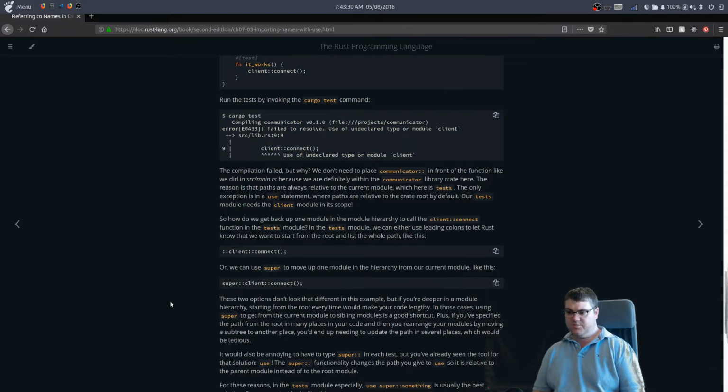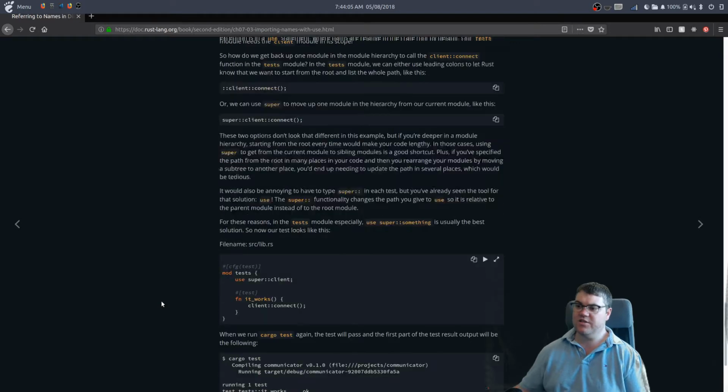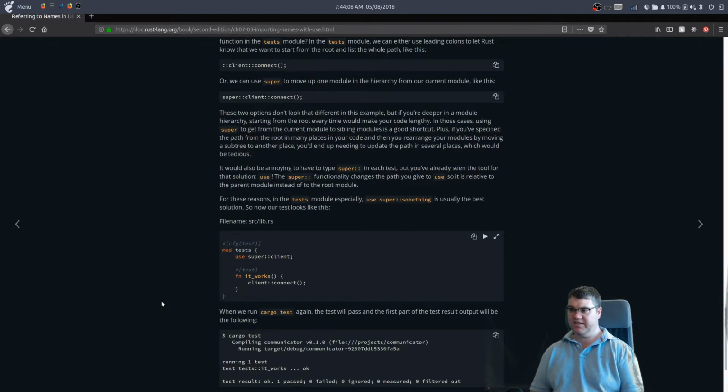Plus, if you've specified the path from the root in many places in your code, and then you rearrange your modules by moving a subtree to another place, you'd end up needing to update the path in several places, which would be tedious. It would also be annoying to have to type super:: in each test, but you've already seen the tool for that solution, use. The super:: functionality changes the path you give to use so it is relative to the parent module instead of to the root module. For these reasons, the test module, especially use super::something, is usually the best solution.